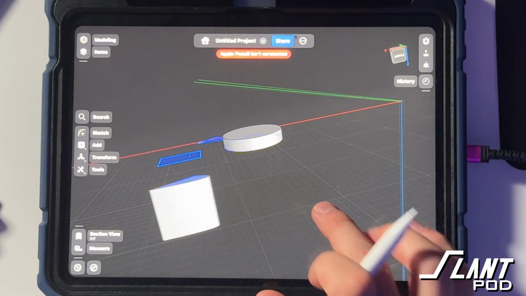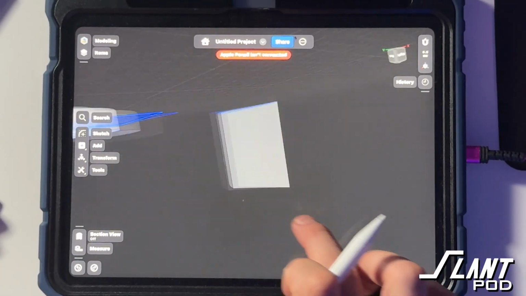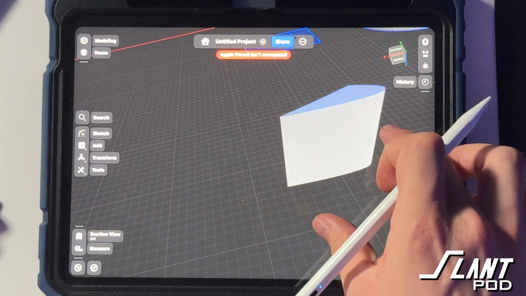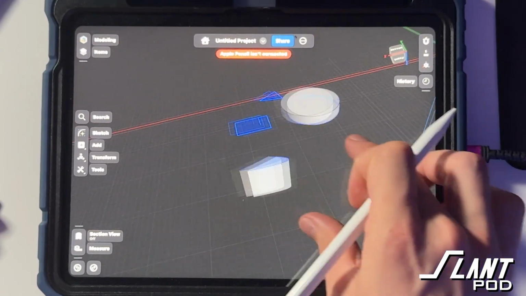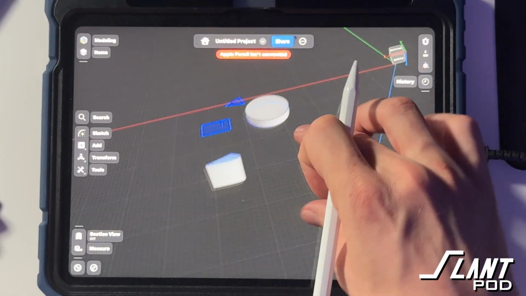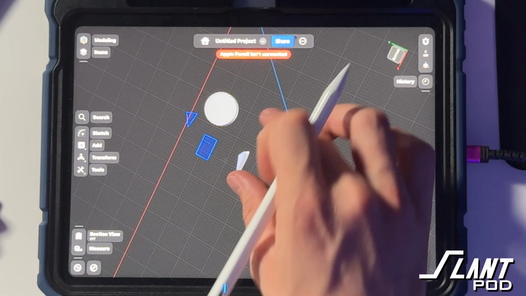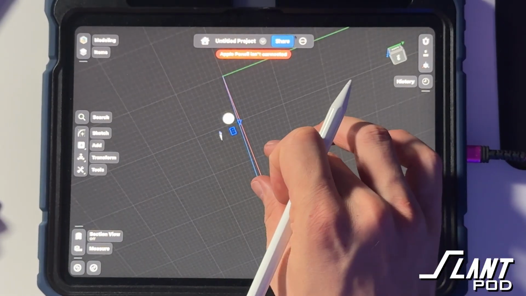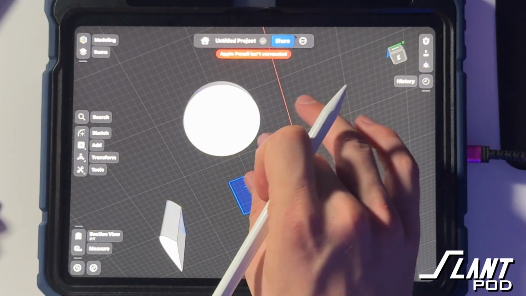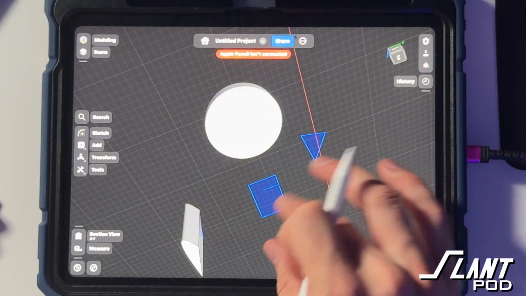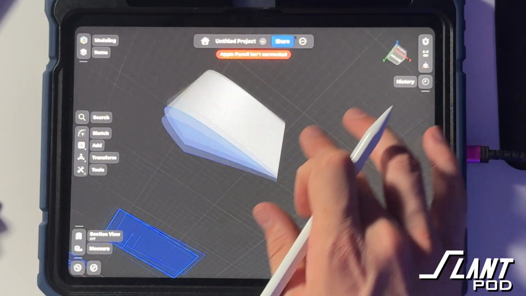So in order to navigate a model, you have just single touch right here, which allows you to rotate around your point of touch or around the center of the model there. Double touch allows you to pan just like this. And then you can spin and pan and spin and pan just like this. And then of course pinch and zoom just like this. So Shapr3D is pretty easy to get an understanding of just from basic stuff right there.